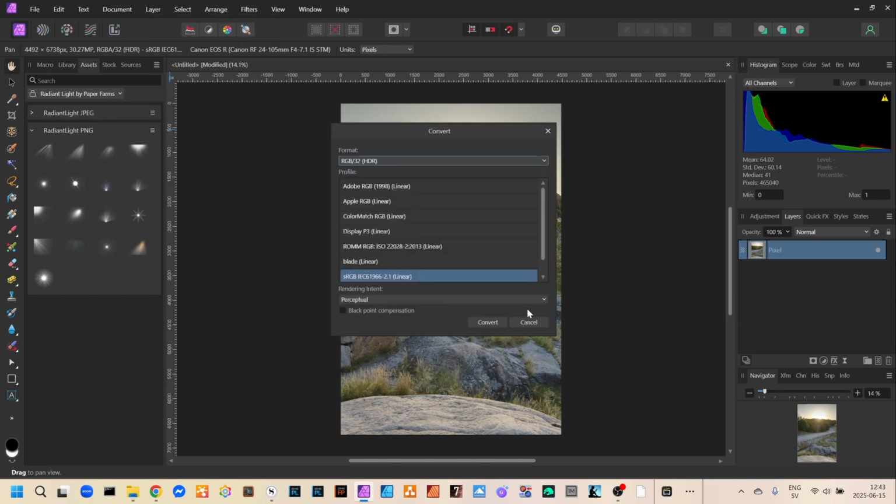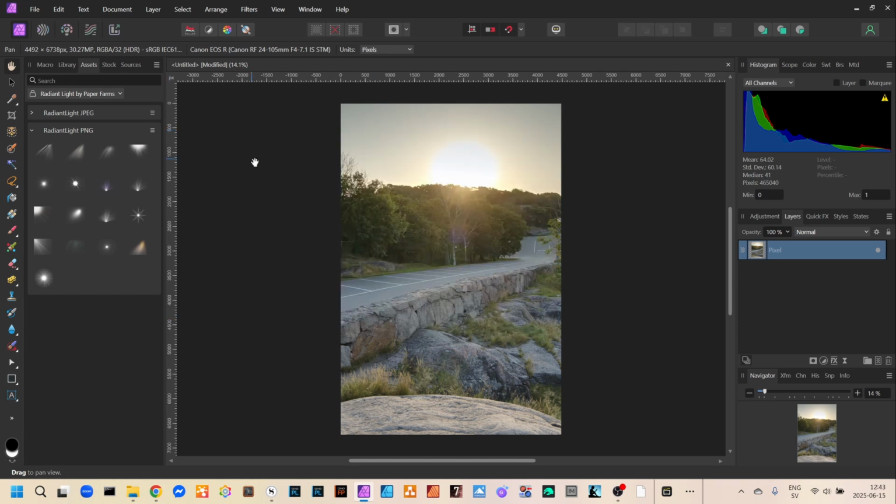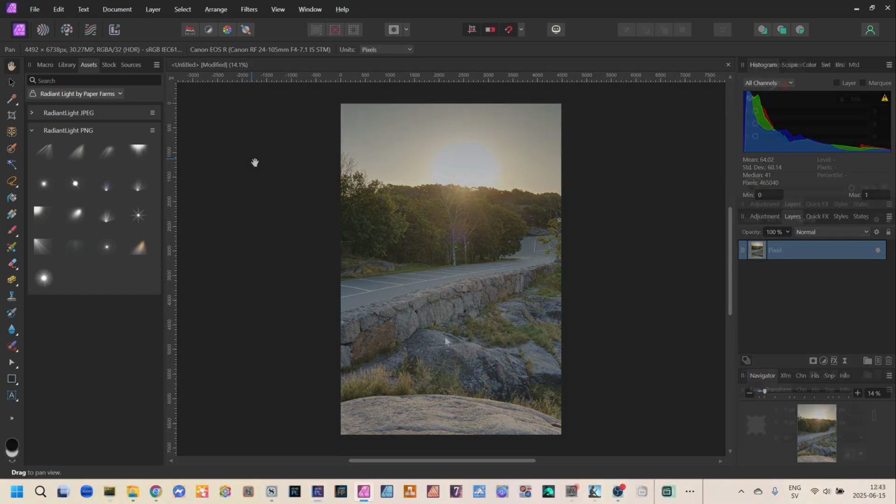Oh, and when I save a picture like this, it is a 32-bit picture. I saved it as a 32-bit EXR file because I want to preserve all the information I got in the picture. And EXR is perfect for that.